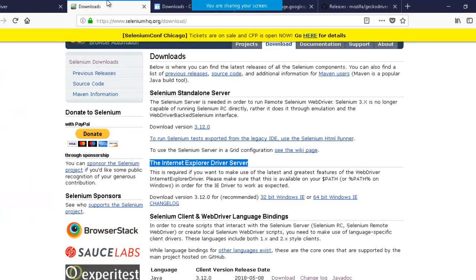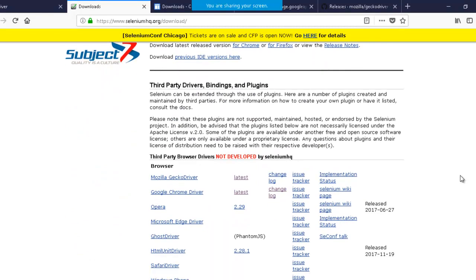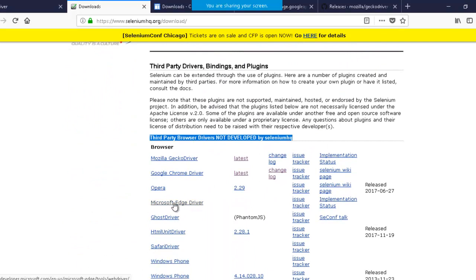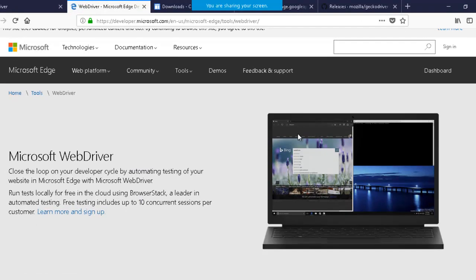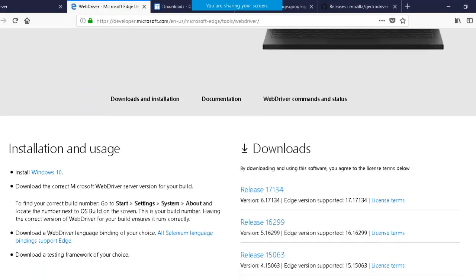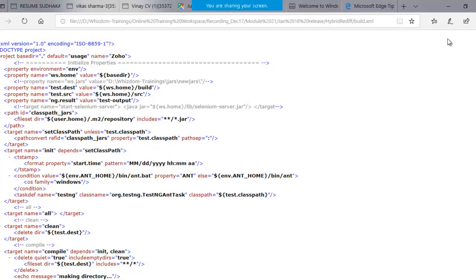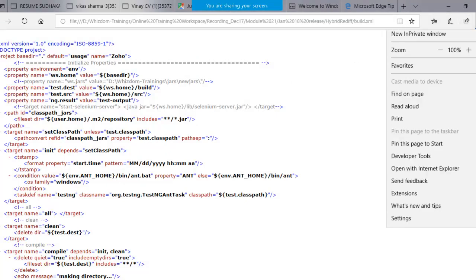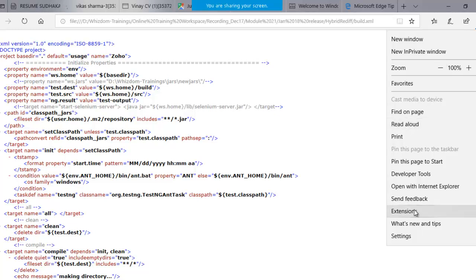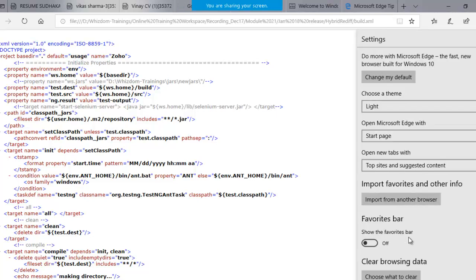again you have an exe file. You go to the download section and scroll down. Under third party drivers you will see Microsoft Edge driver. Open this link and you will be taken to Microsoft website. Okay, there will be a download section over here. Now open your Edge browser yourself. Okay, in the Edge browser, go to settings, scroll down.